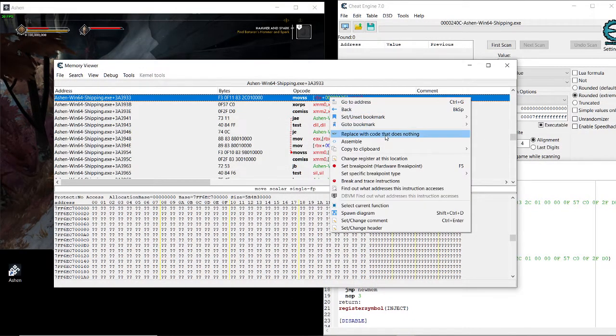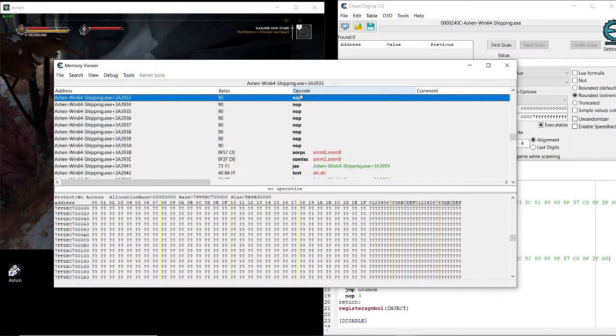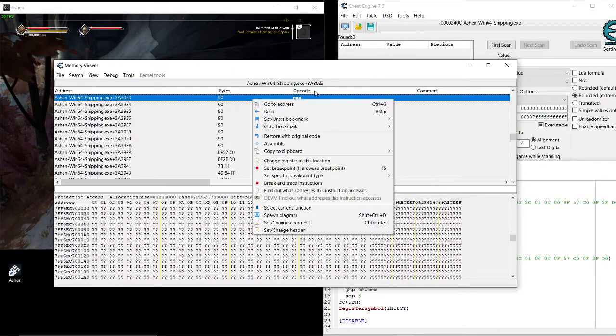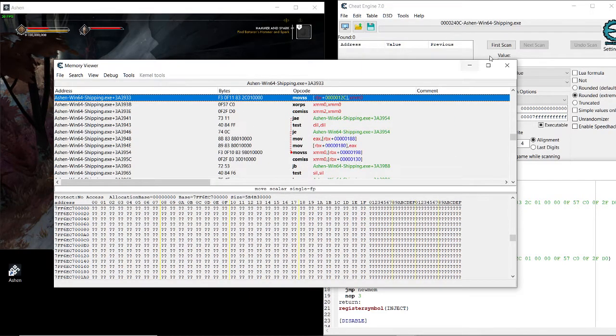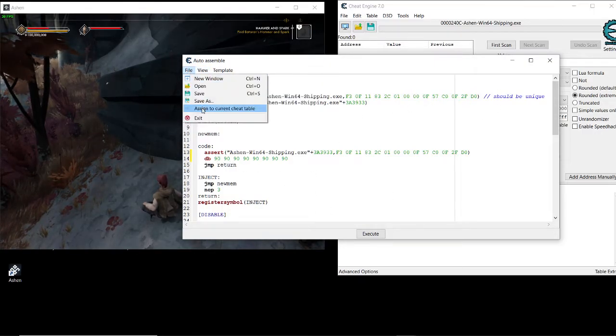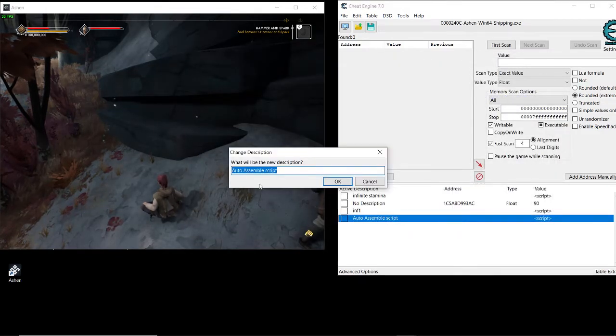As you can see here, if we replace with the code that does nothing, this is the assembly language and this is the machine language, the CPU language. So 90 is the equivalent to nop in the assembly language, and nop just cancels the instruction. So we will just assert our address. If this address is there, we will assert those bytes. If there are those bytes, then just delete them. All right, just delete them. 1, 2, 3, 4, 5, 6, 7, 8. Right, that's the second way of doing an infinite stamina mod.